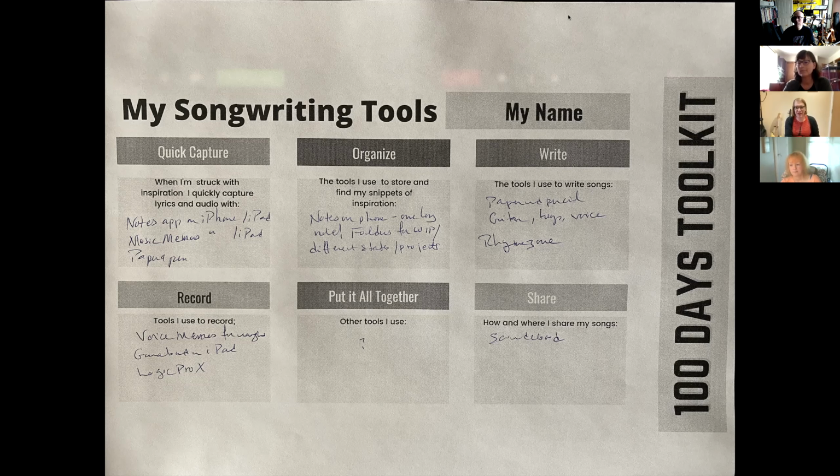I don't actually record musical ideas at all. Usually the first time I've ever recorded a musical idea is when it appears on the 100 Days of Songwriting site. I just play it.